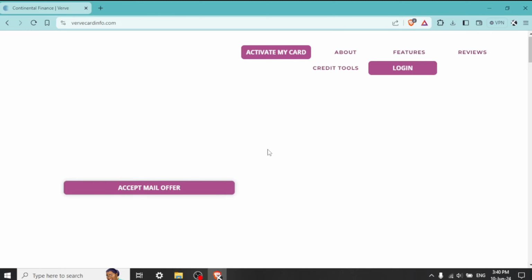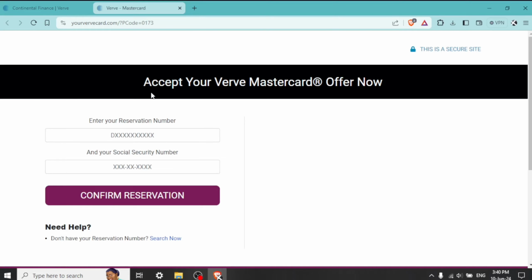Once you read it, go to the top and click on "accept mail offer" and you will be directed to the application form where you need to provide your reservation number and social security number. After entering your reservation and social security number, click on "confirm reservation".